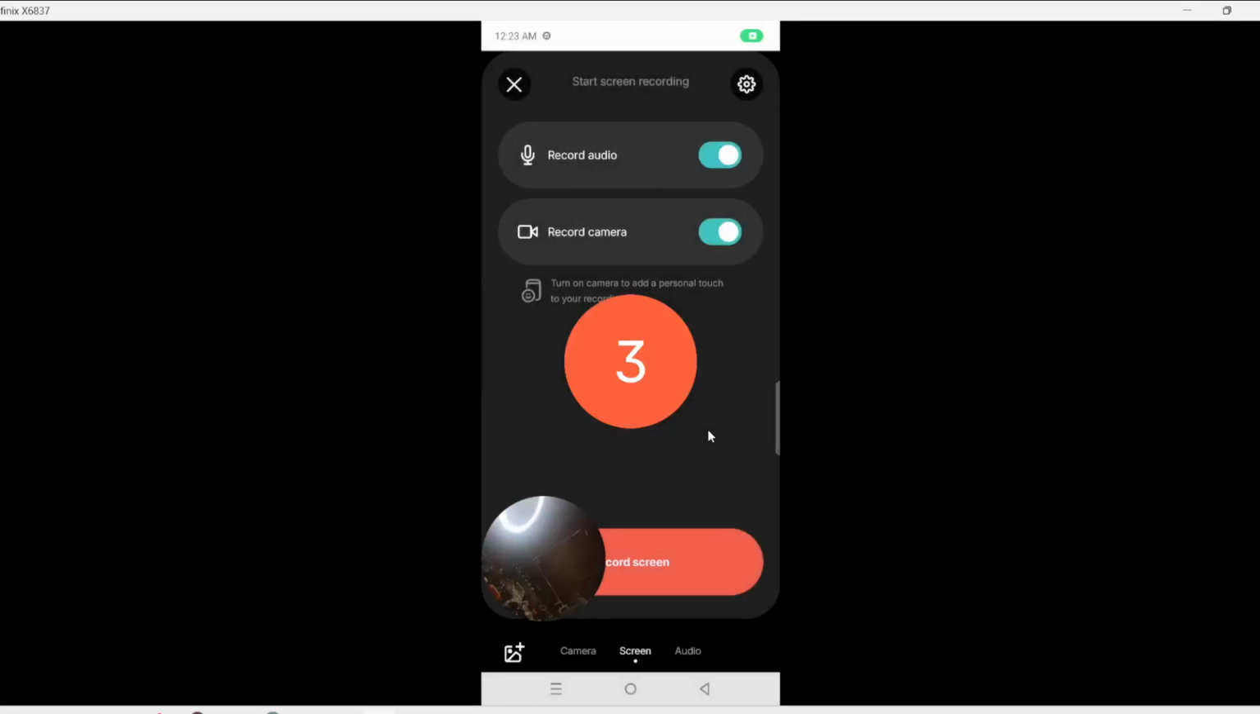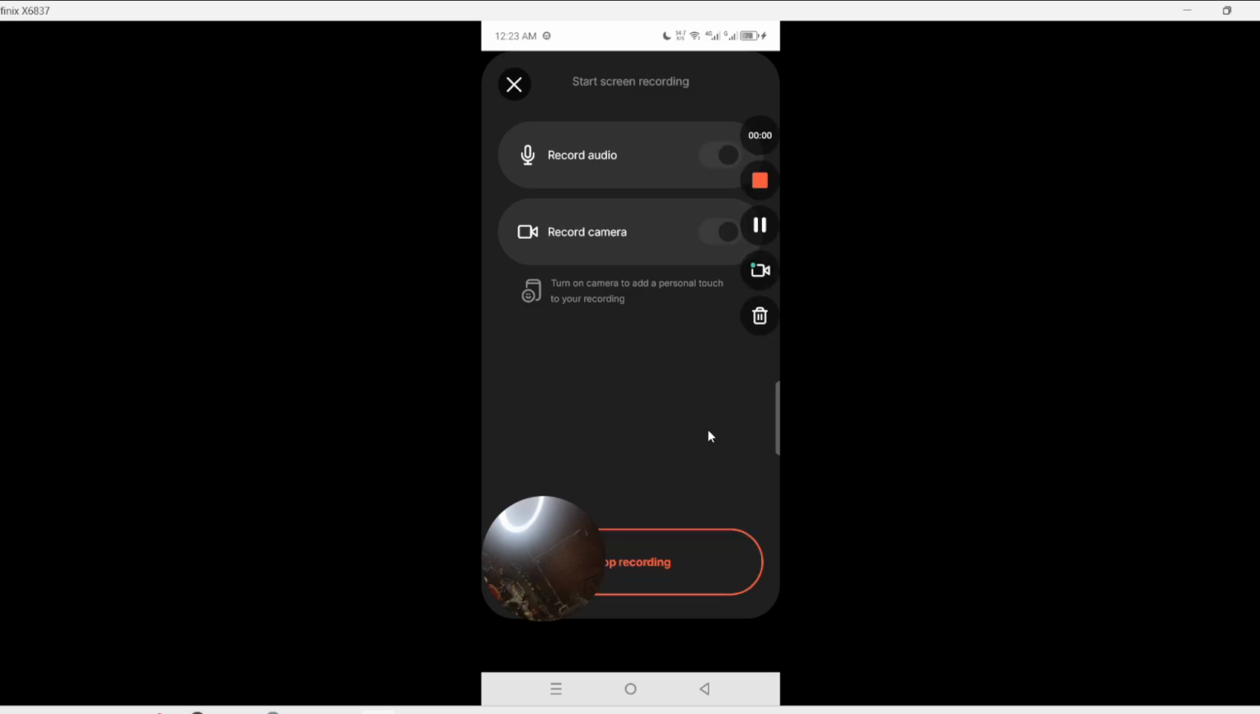Wait for the 3-second countdown to finish. This countdown gives you a brief moment to prepare yourself before the recording begins. It builds anticipation and ensures that you are ready to present your content smoothly. Take a deep breath and gather your thoughts during this time.